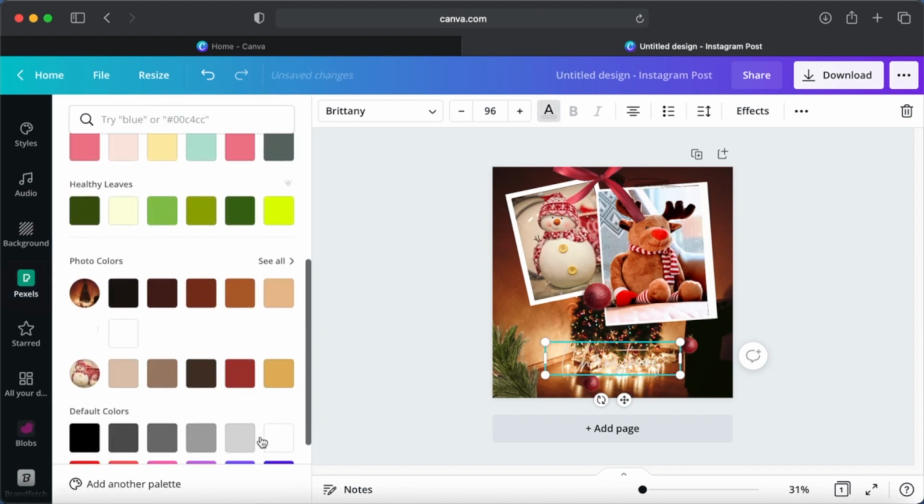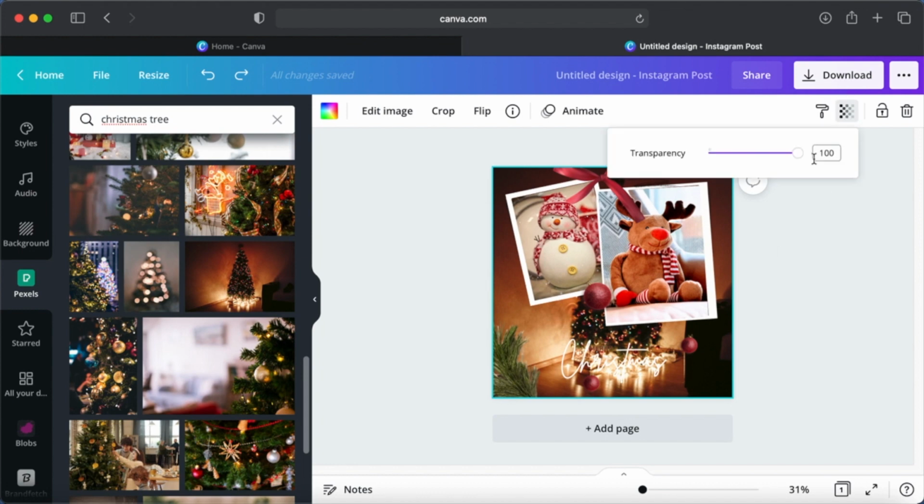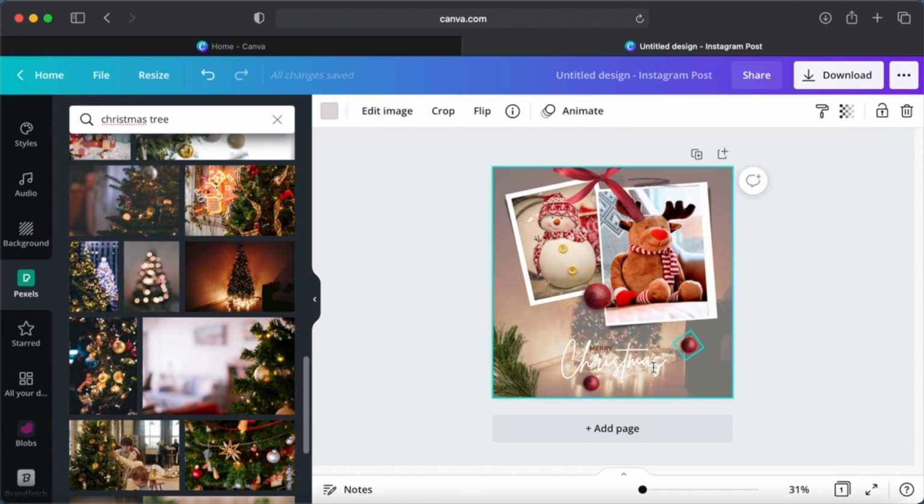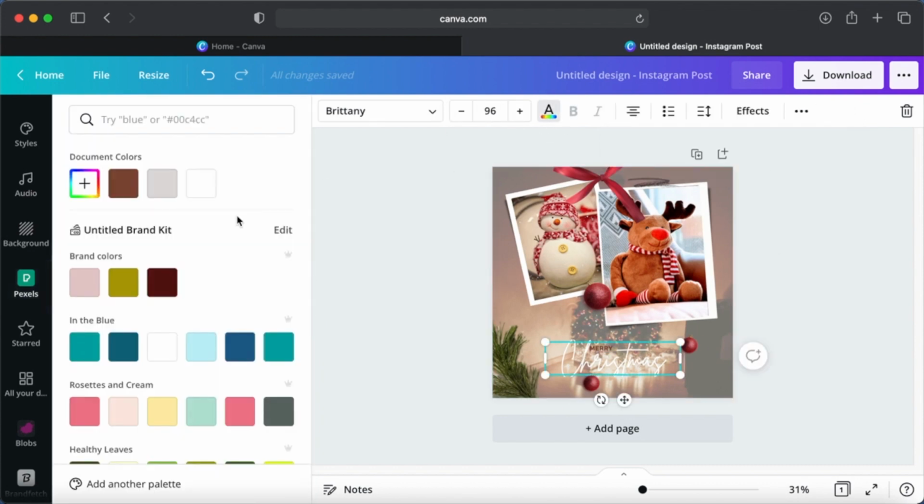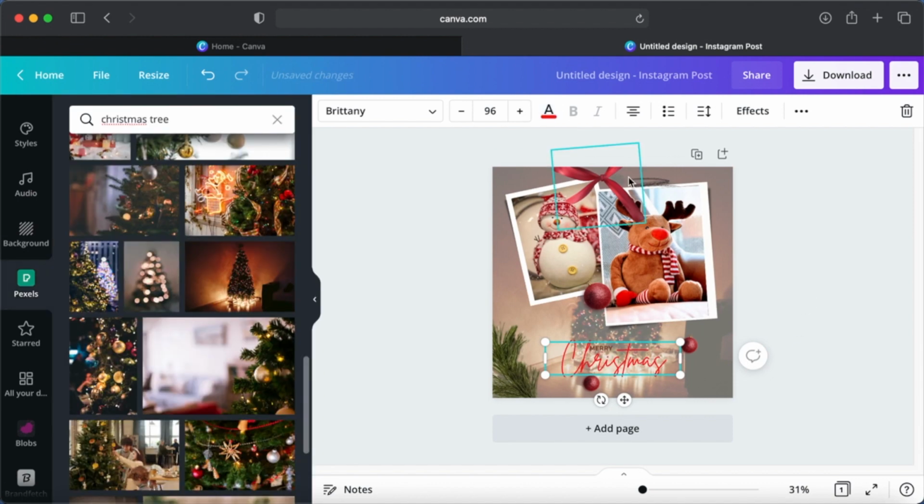Now let's change the color of the font. White does not look as clear, so we can change maybe the transparency of the background, then it will show better. Just click on this option and reduce the transparency. I think I'm going to change the color of the font as well. Change it to red and green. Looks nice. So now I think our Instagram post is almost ready.